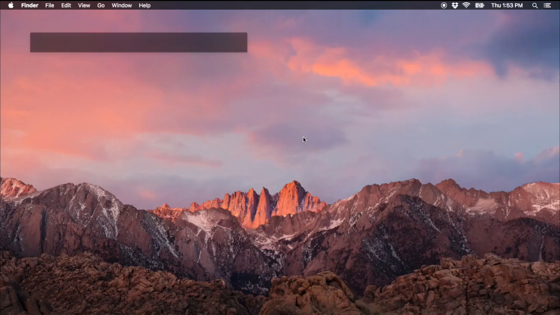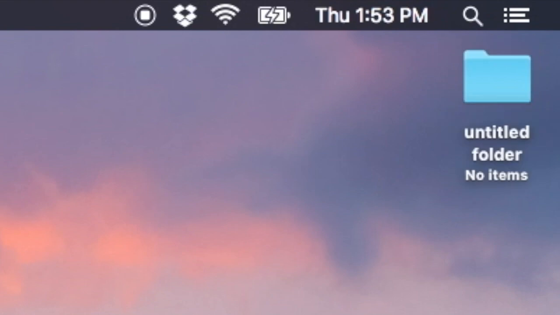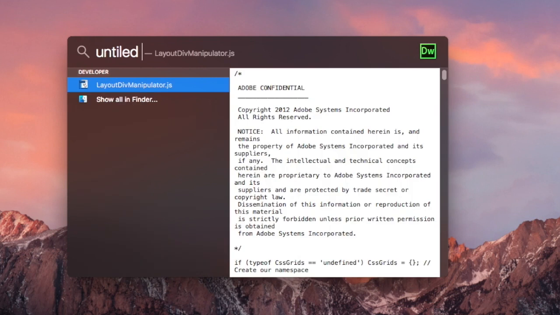And I can do a lot of the same things that I can do in Spotlight. For example, if I just create a new folder here on my desktop, let's see, if I use Spotlight, I can open up that folder.